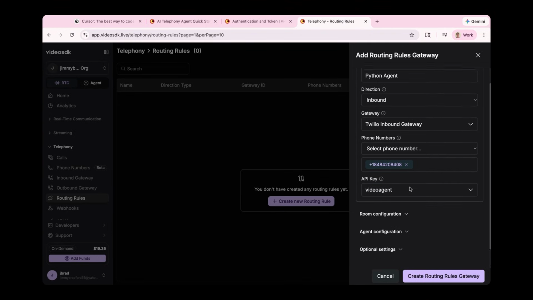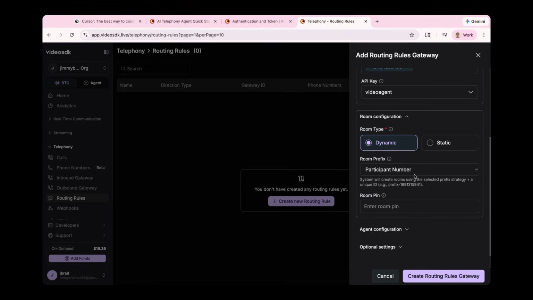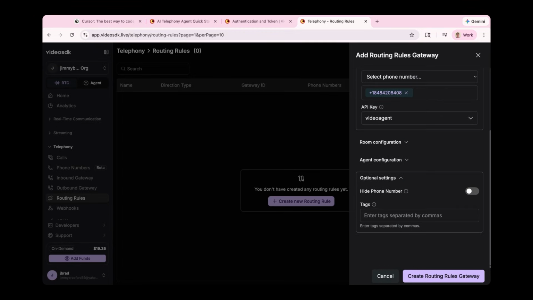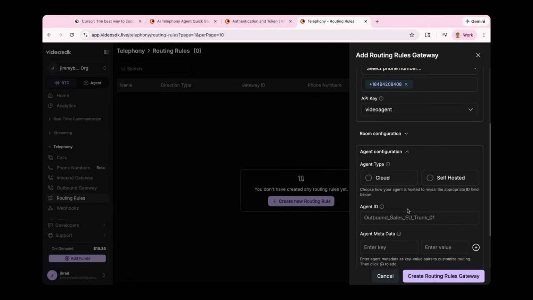Next, you can leave the room configuration in optional settings as is. For this, the room is going to be dynamic because we're going to be creating it on the fly as well as deleting it. And then for the optional settings, this is irrelevant to us right now. The one thing we do have to edit though is the agent configuration.